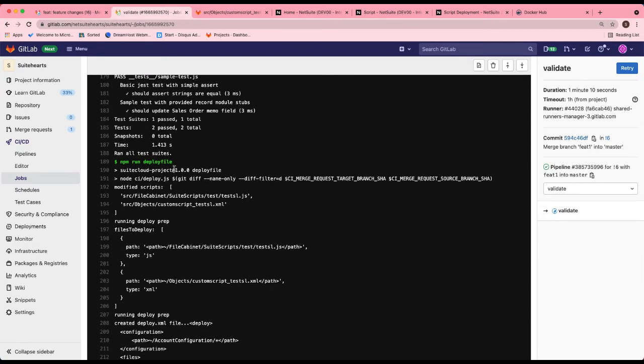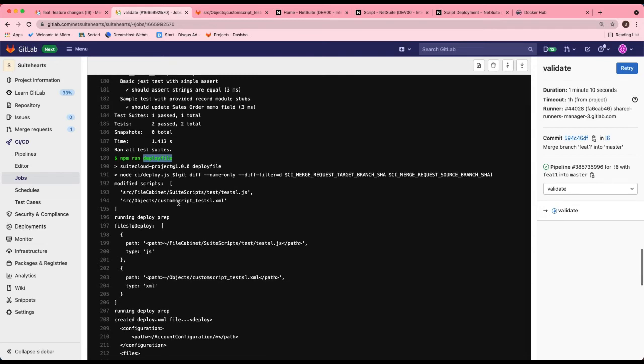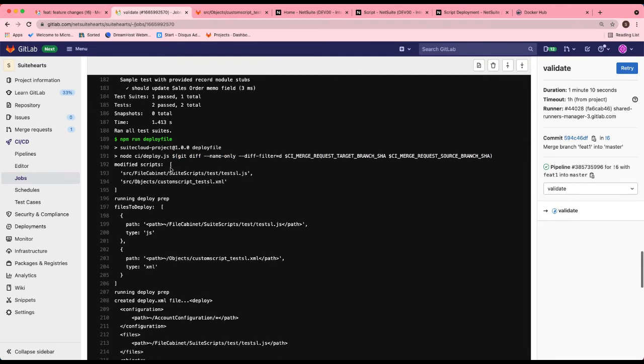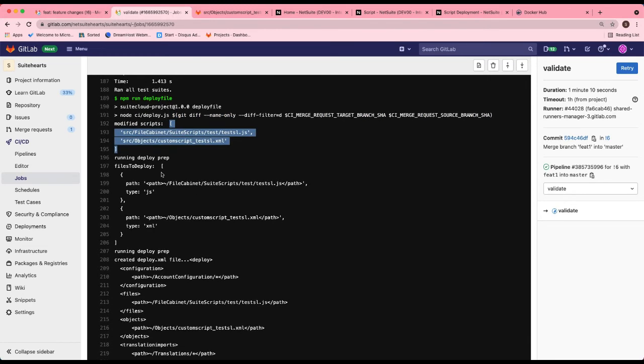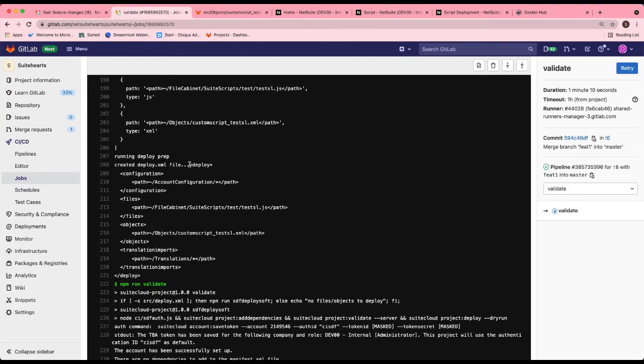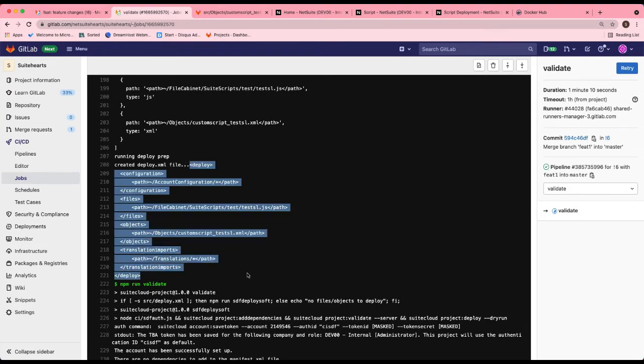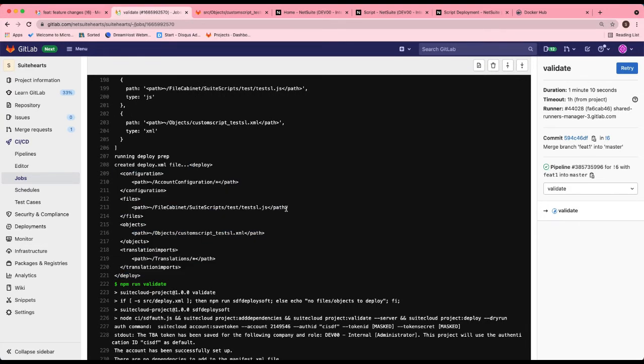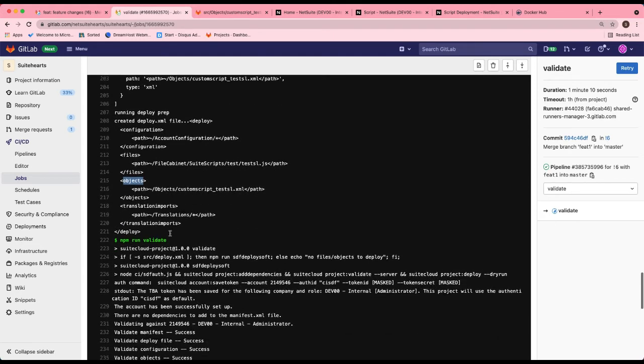So that was successful. Then we're running an npm script called deploy file, which, as you can see, is generating the difference between the feature branch and the master branch, which would be the changes that we've just made. So here you can see the modified scripts are being logged. And then we're essentially creating the deploy.xml file based on this difference. So you can see that the suitelet file has been placed in the file section, its object in the object section. That file is created.